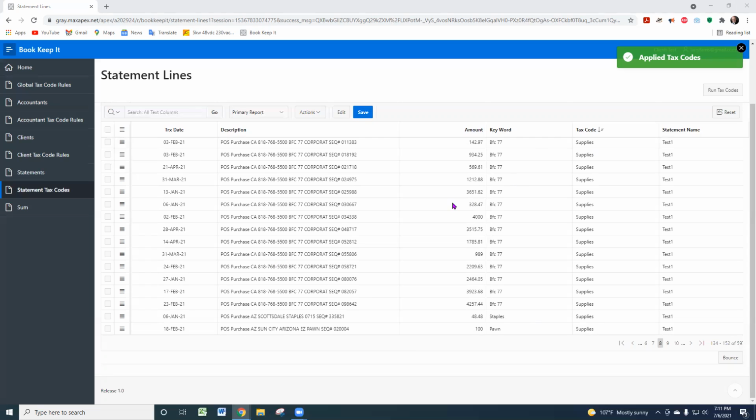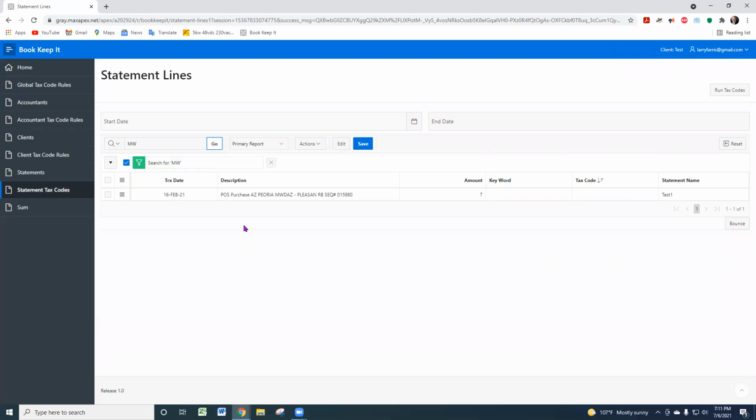Okay. All right. So just looking over how the buttons and features work. I've got the ability to search within this entire area. So I'm going to search for anything that's got an MW with it, just as an example, and it'll give me every single entry that's got an MW. And I happen to find one there, MWDAZ.